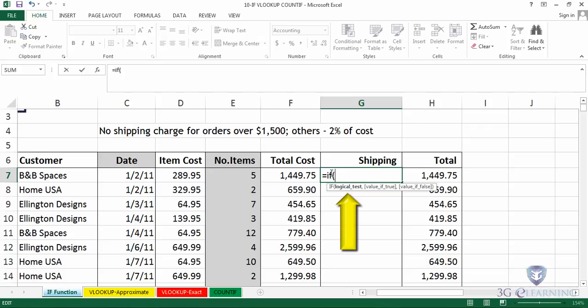Many times you want to compare 2 different cells, and other times compare cells with a value. Sometimes you're comparing a cell with a formula or a formula with text. So a number of options here. If we want to compare cell F7, we can click or type to see if it's greater than 1500.